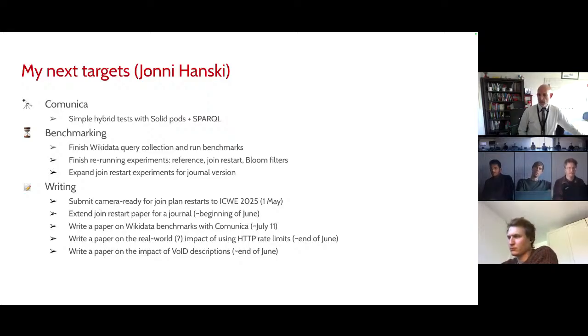And have you executed any of them already? No. But once you do, I'm curious to see how they go. I'm worried about the rate limit because Wikidata is really strict with the rate limiting, and then Comunica has a tendency to send a lot of queries.